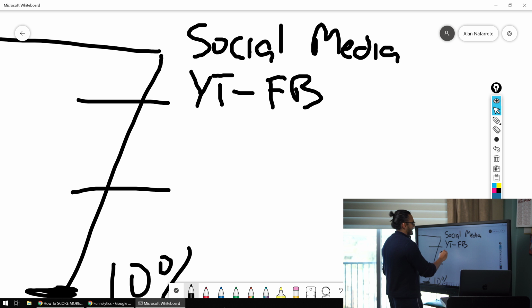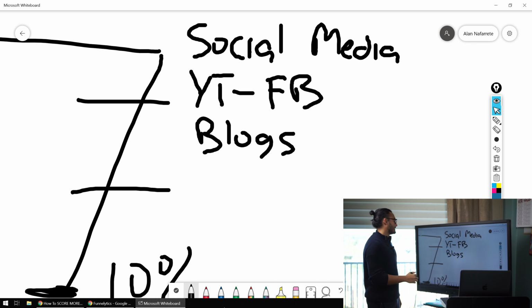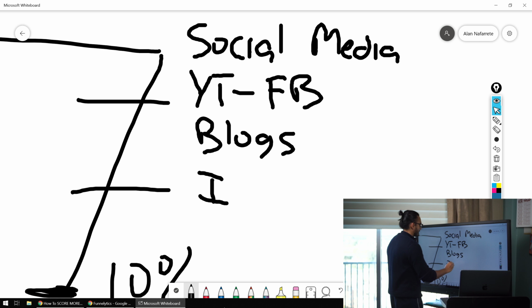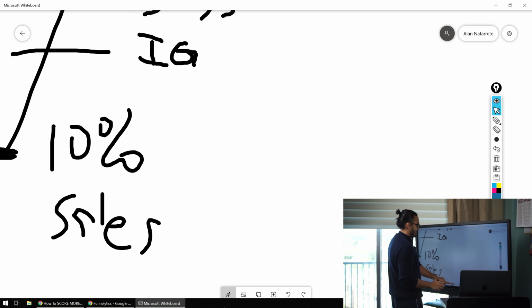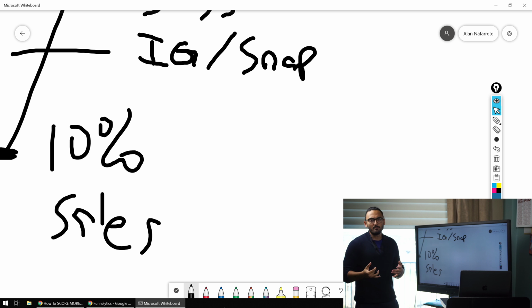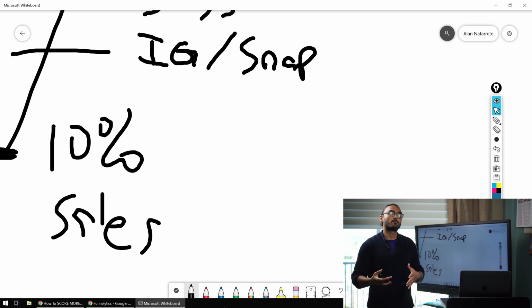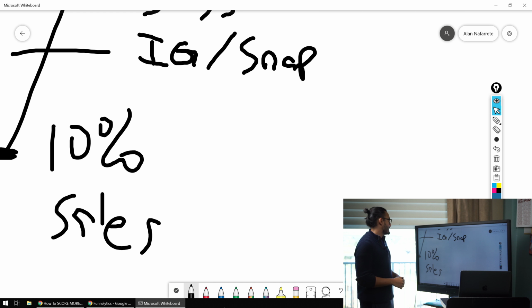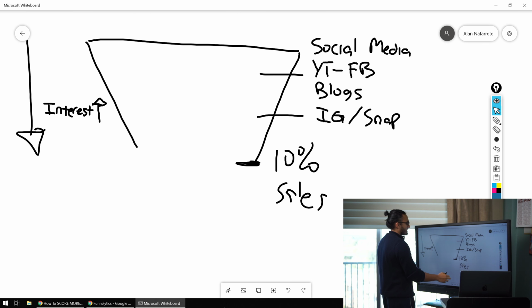And the next thing is the lower form content. So I would put your blogs here, and usually you want to interconnect your YouTube videos and your blogs. But then you have shorter form content, right? So this is your IG, your Snapchat, because Instagram and Snapchat can only do about a minute's worth of content. So you can't draw people in as much as you could with a longer form video on YouTube or Facebook.